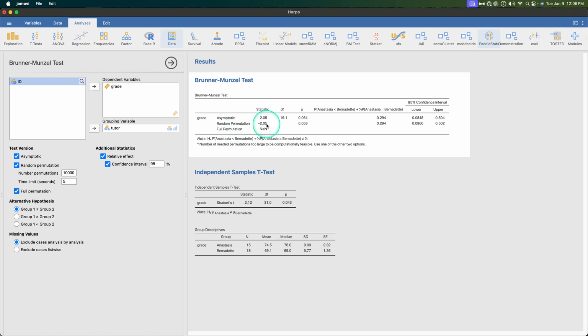Now the random permutation gives us the same statistic, almost exactly the same p-value and the same probability value for the Brunner-Munzel test estimate, and very similar confidence intervals there. You can change your alternative hypothesis to one group is better than the other or bigger than the other, and then you can deal with missing cases similar to independent samples t-tests. And that's the Brunner-Munzel test.